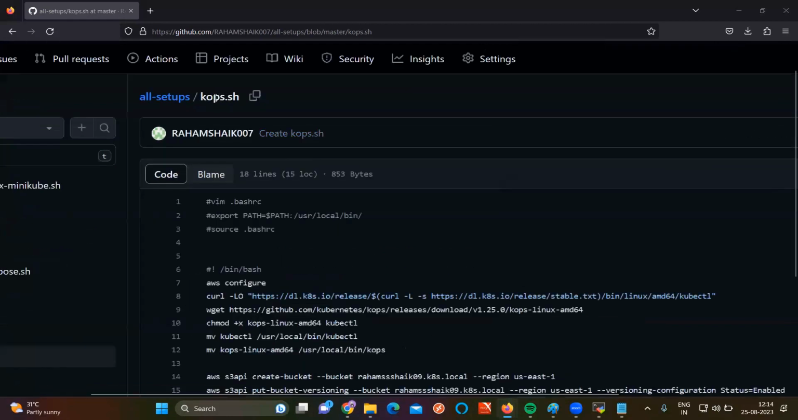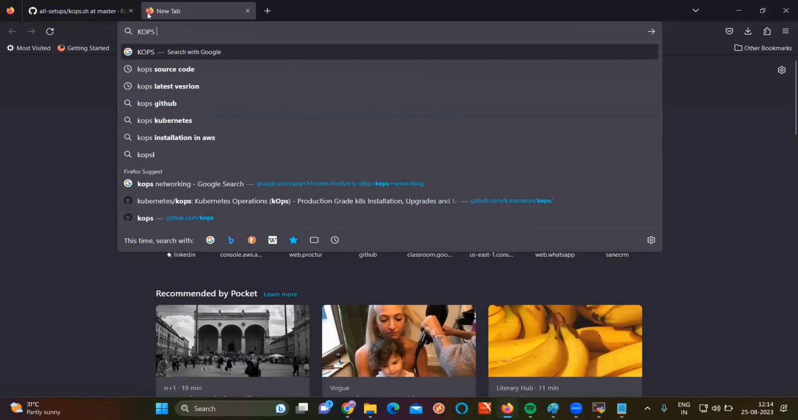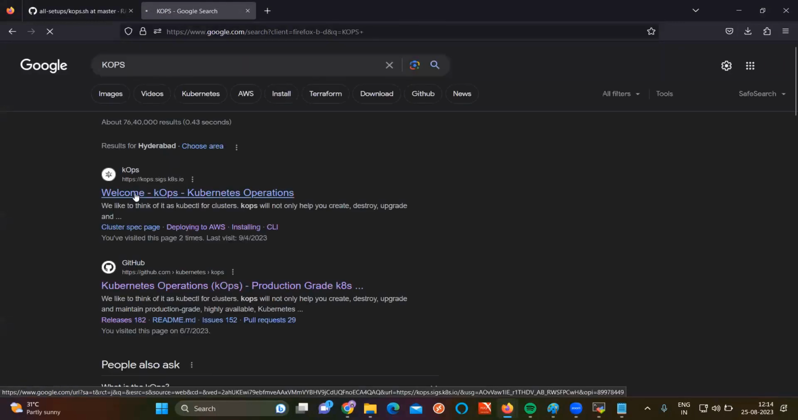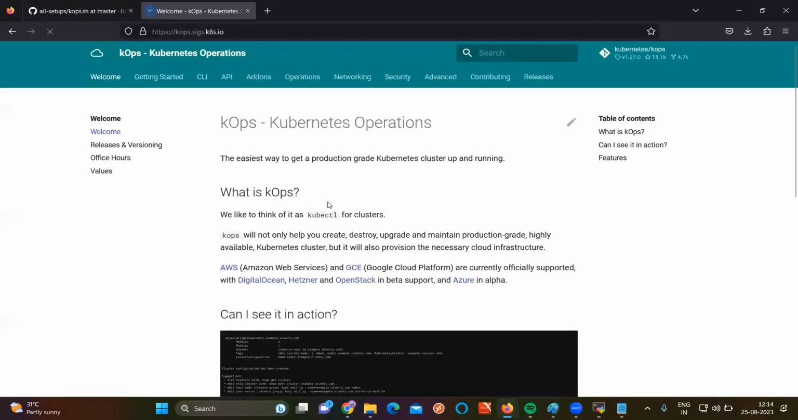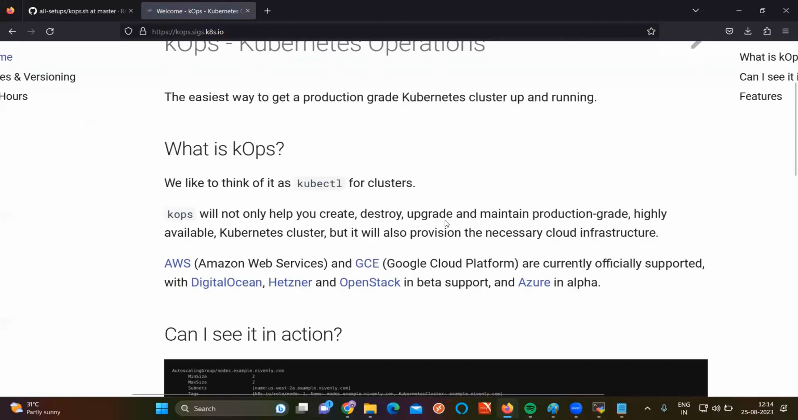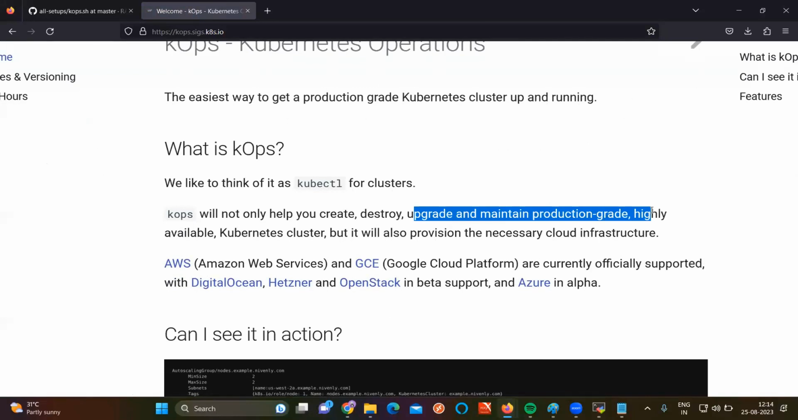And one more question is about production. What is the name of the file here? Cops, right? If I type what is cops, see here, it is going to create a production grade cluster. Production means it is very high end in real time. Whatever courses and tools I'm going to teach, everything will be production level work.